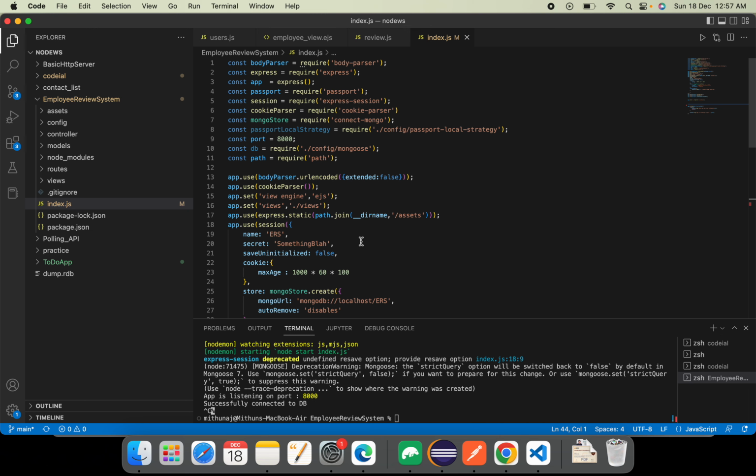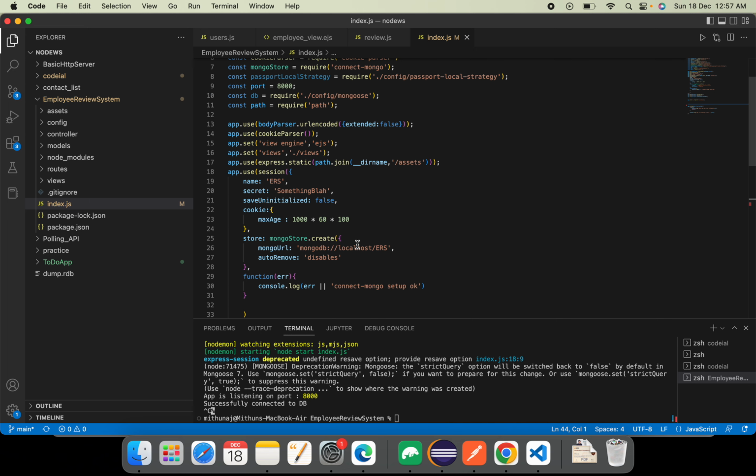Welcome to the employee review management system. To start with, here is our index.js file, which is the entry point to our application.